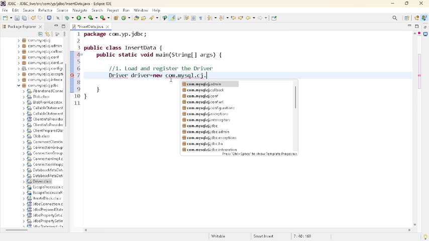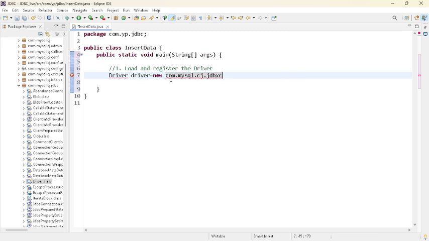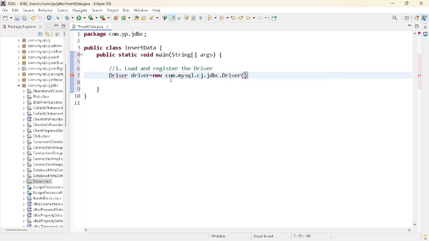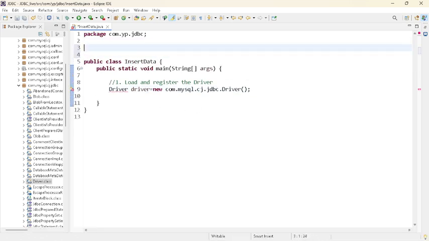com.mysql.cj.jdbc, and then dot Driver class only. Okay, yeah, so you have to upcast it. Okay, and this is where the Driver class inside the import we are going to be importing.